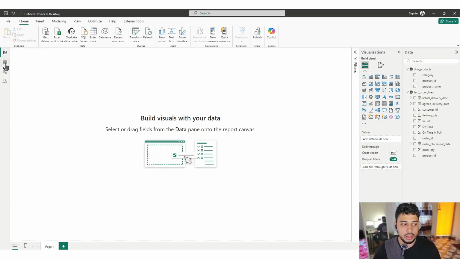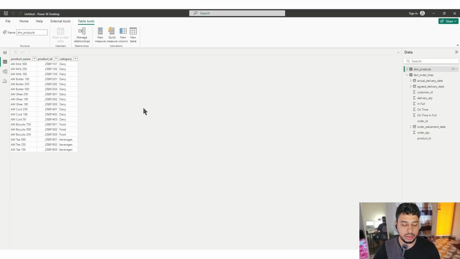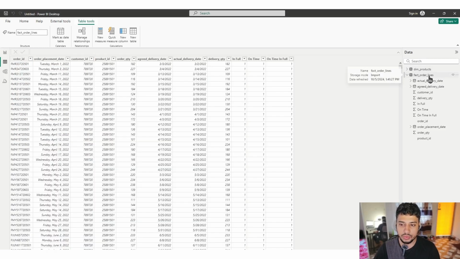Okay, so initially we have two tables. One is team products. This is basically a dimension table that has product related information, and another one is fact order lines that basically has different order related information.